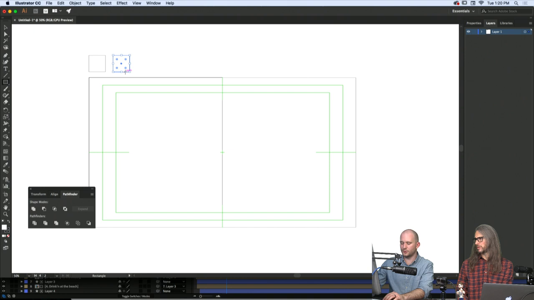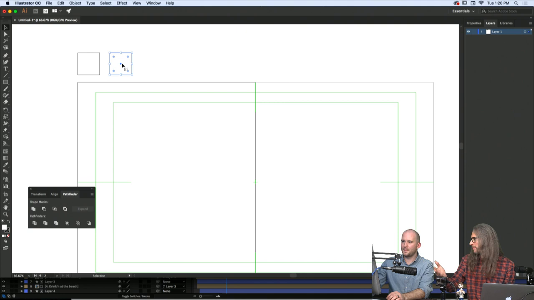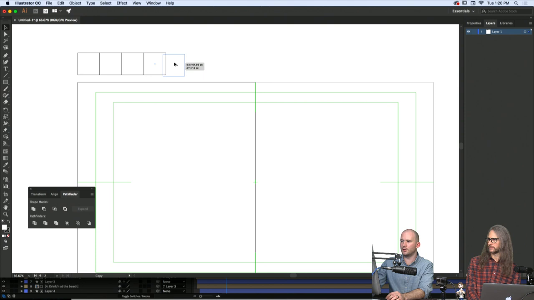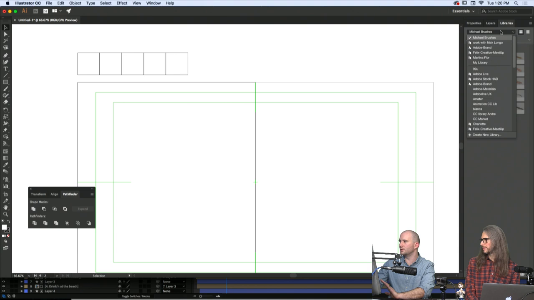I was going to ask if you use CC Libraries for that, but this is legit. If in the art board world, this is what you're typically doing, you can keep it handy. I think I do that out of habit, just where things can be organized. If we were to have the libraries going on, we would be just grabbing things from over here.